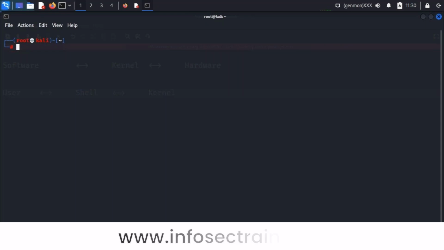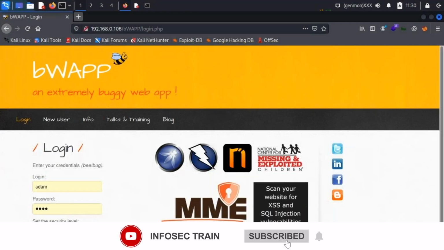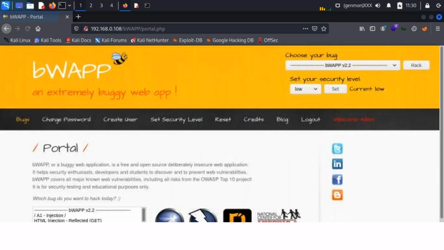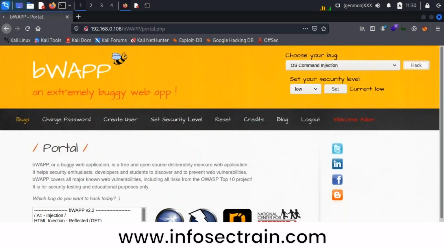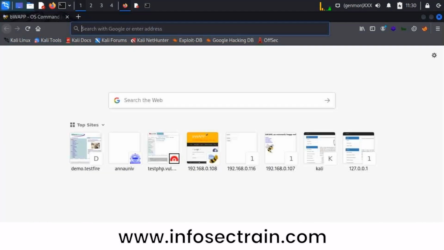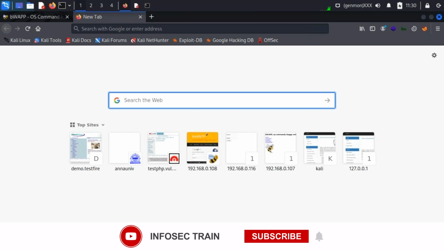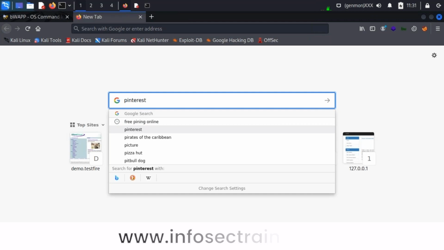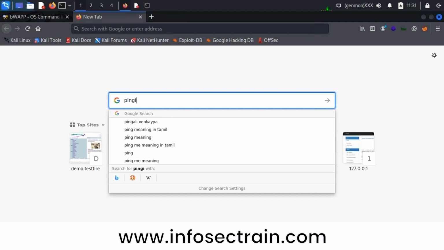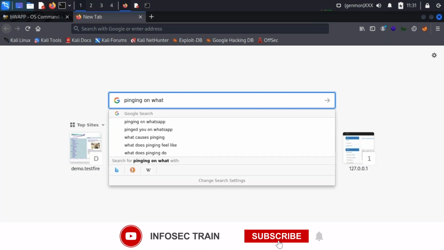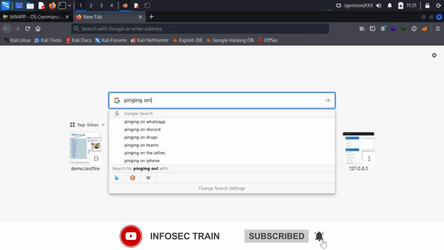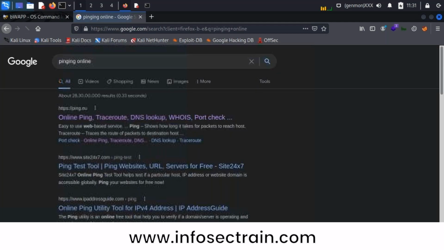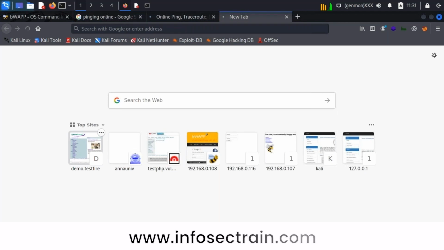Now what happens? See how general pinging works. I'm going to this one, the OS command injection hack, and I'm also taking another site, for example, demo.testfire.net.